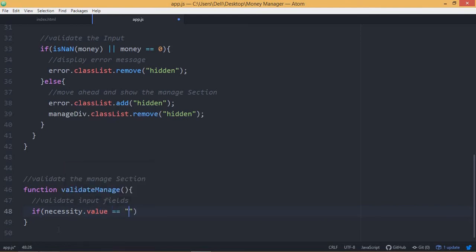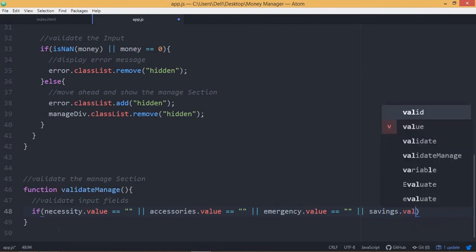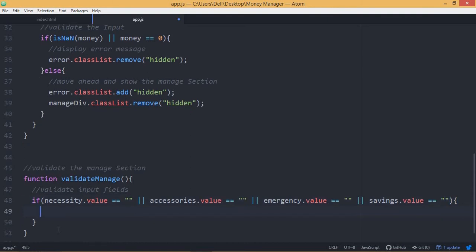Okay, so if necessity.value equals empty, or accessories.value equals empty, or emergency.value equals empty, and finally or savings.value equals empty. If either one of these input fields is empty, then we should display the error message. So let's first check it.